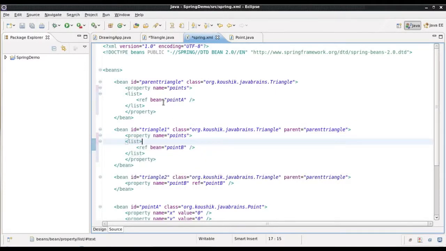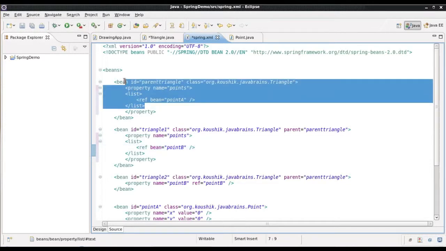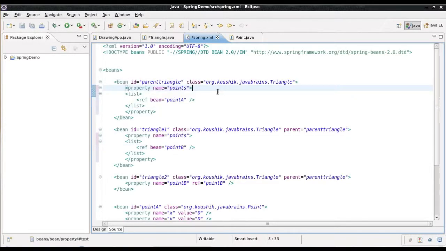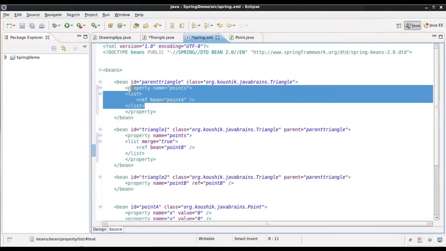Now let's say I want to merge point B with whatever has been configured in the parent bean. Now say I have 10 elements in the parent bean. I just want to add one element to that parent in my child bean. So I can do that. I can actually merge collections. This works not only for list but also the other collection elements. Here in the list tag, all I need to do is say merge equals true. So this is going to merge the elements that are defined in the child bean to the elements that are defined in the parent bean.